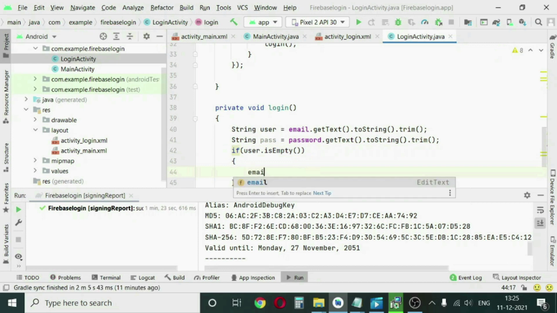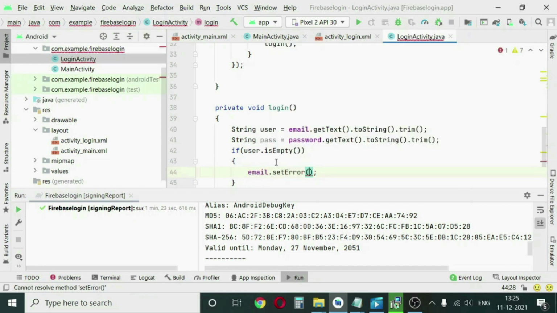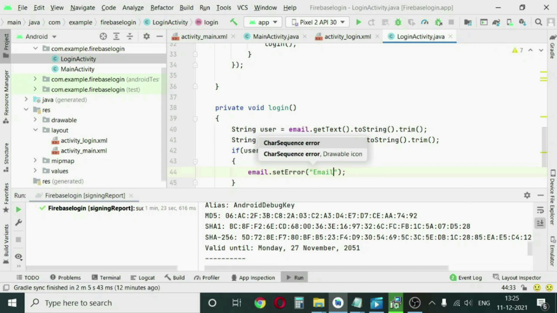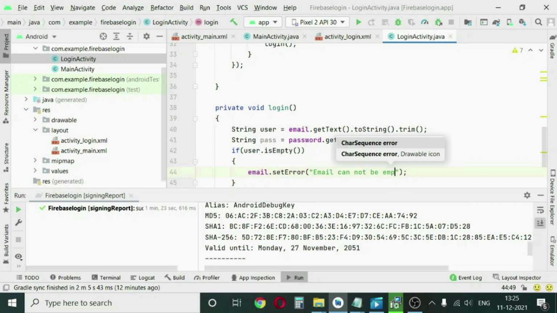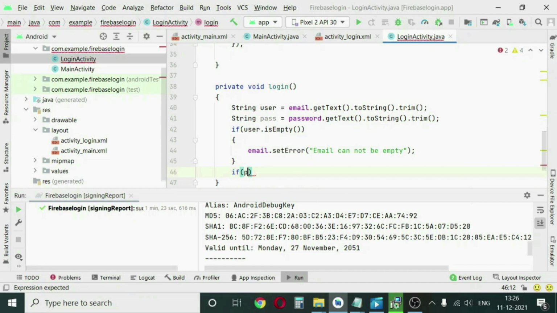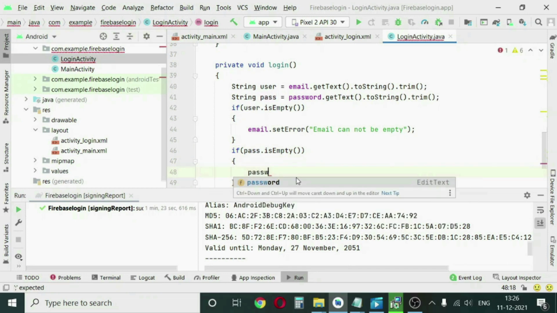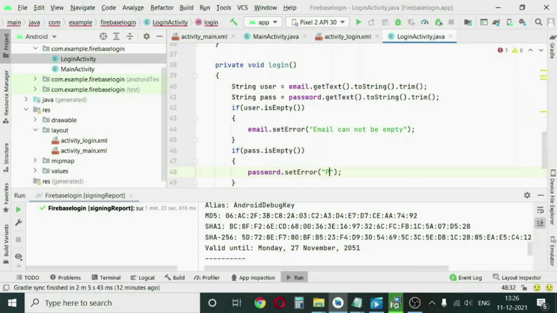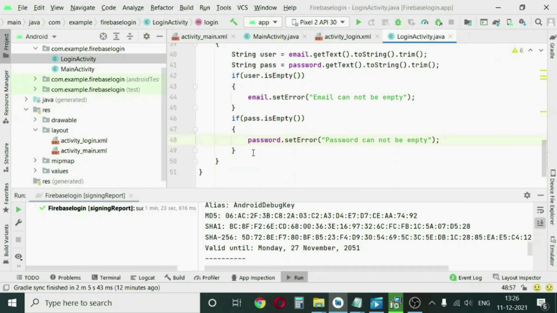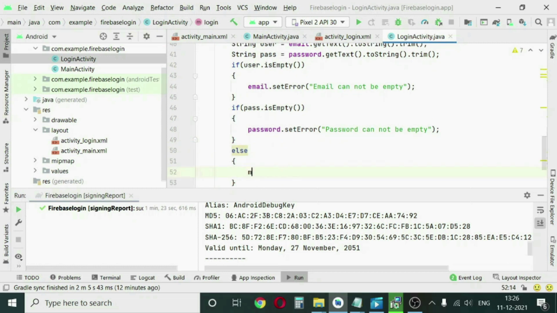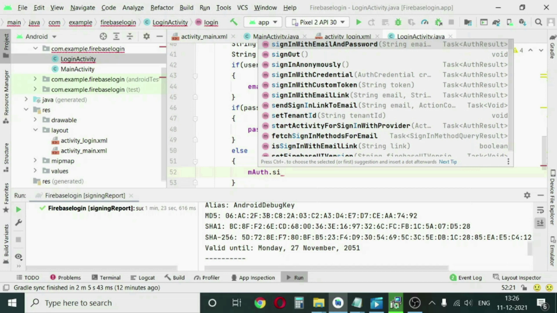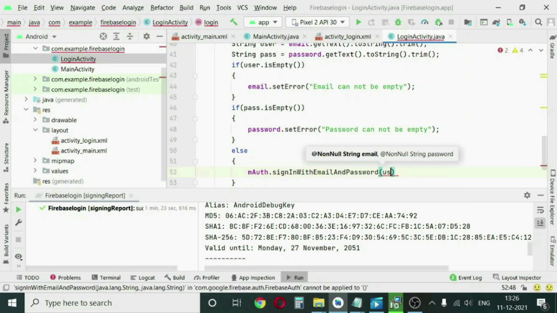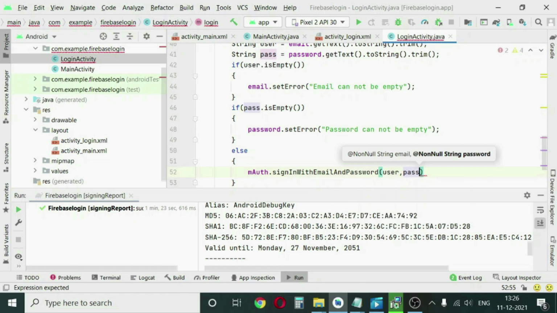Then we will set an error, email.setError, and inside the bracket we can write "Email cannot be empty". This is the error message which will be shown if the user is empty and you press the button. Secondly, the same thing, if pass.isEmpty(), password.setError, "Password cannot be empty". Else, if everything is correct, then mAuth.signInWithEmailAndPassword. This is the function which will interact with Firebase and allow the user to sign in with the credentials.